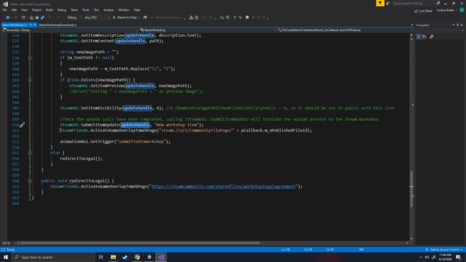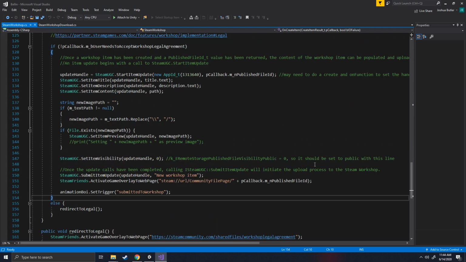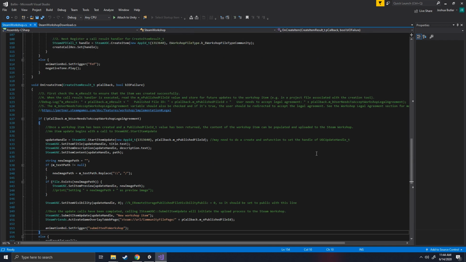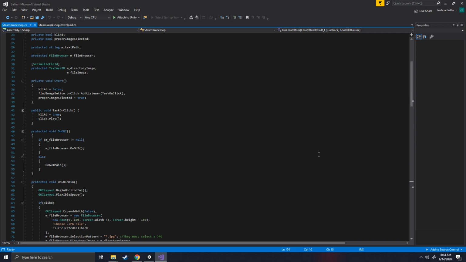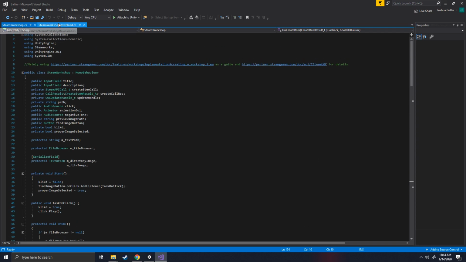After that, I open a web page to their community file, and that's always going to be this little URL plus their published file ID. So that's one little trick you can use just to show them their item that they've uploaded immediately. They might have to refresh though. But yeah, I also just have a little animation. So that is how to allow users of your game to upload files to your Steam Workshop.